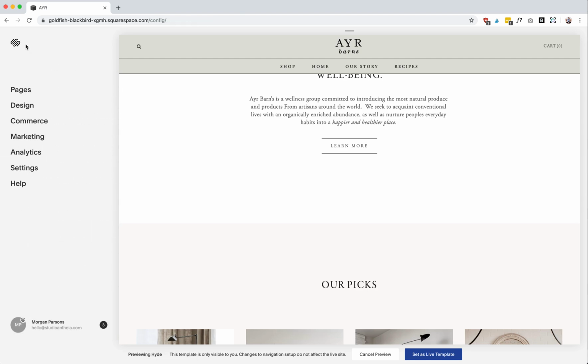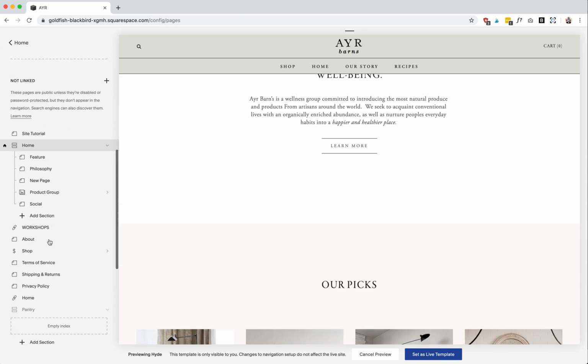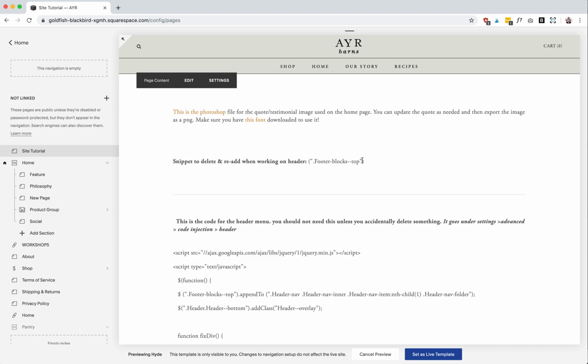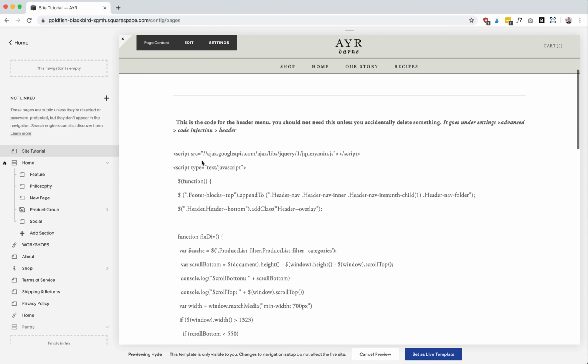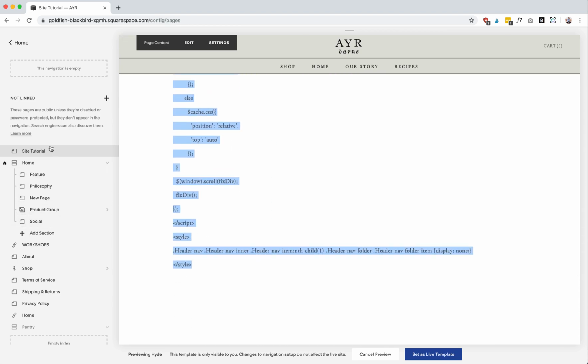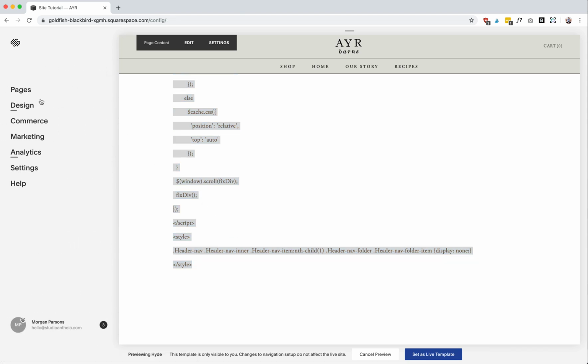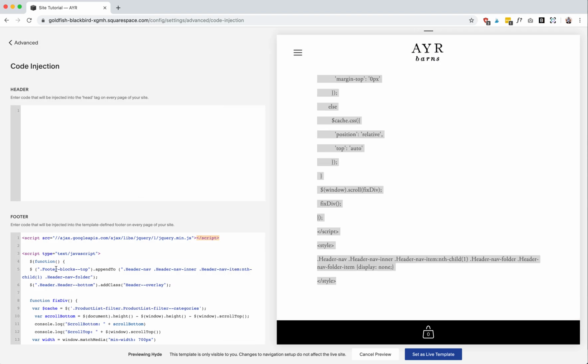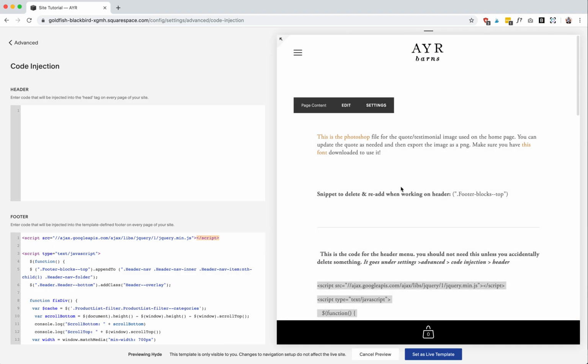And what I did also, just so that it is less intimidating, is in Pages and under Site Tutorial, right here I put this snippet to delete and re-add so that if you were to accidentally not copy it, you have it here. And if for some reason you were to accidentally delete something that you didn't mean to, this is the entire code for that section. So if you mess something up, all you have to do is refer back to this page, copy this entire code, and put it back under Settings, Advanced, Code Injection, and just paste it back under here, and then it will be like new again.